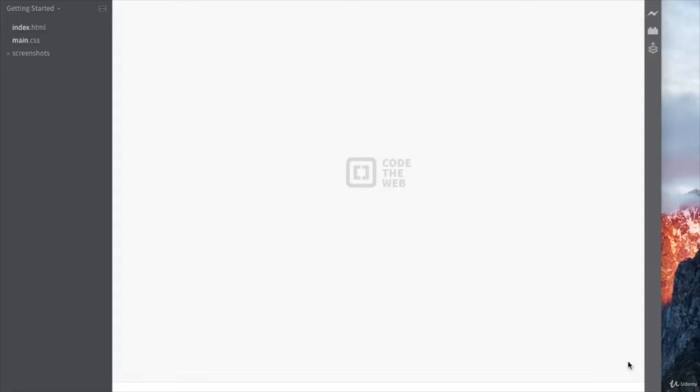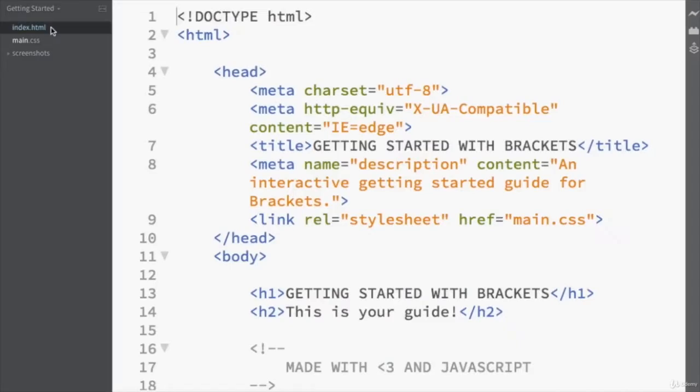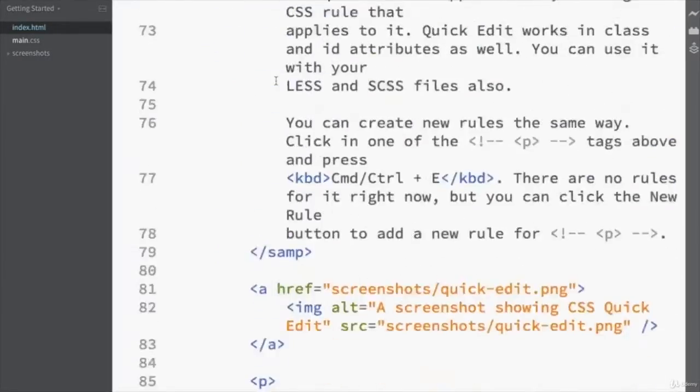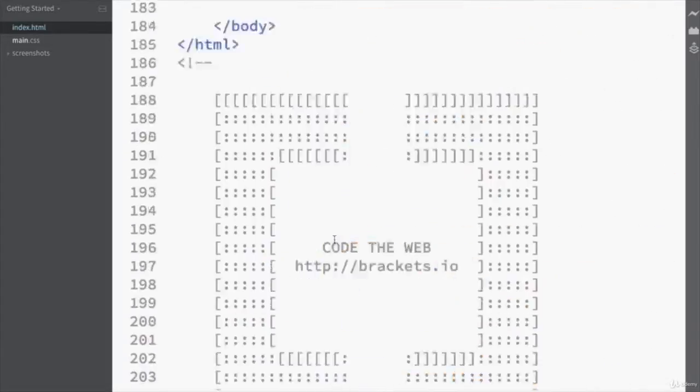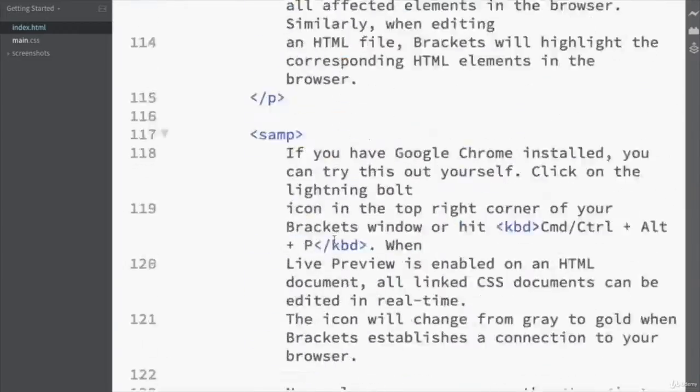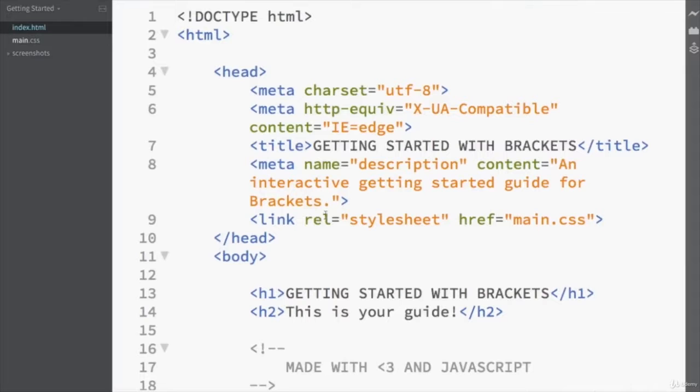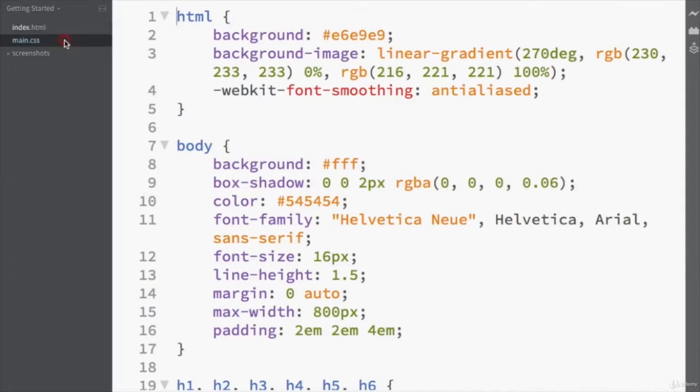Now these are the default files, you can see right here. They came in with Brackets. If I click on index, you can see that it has some information regarding the code editor. Alright, so that's how you install Brackets on your Mac.